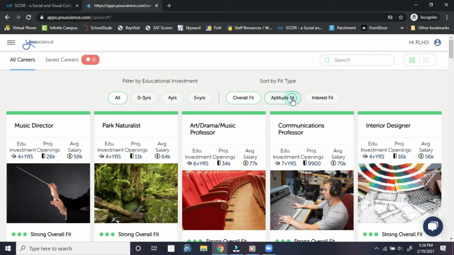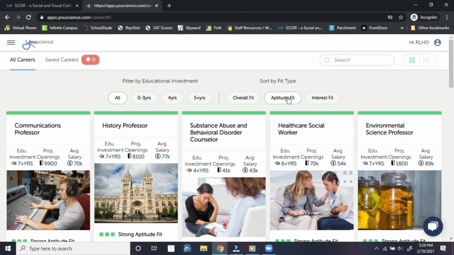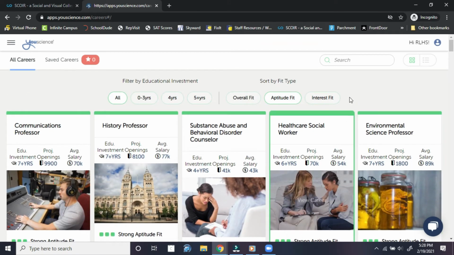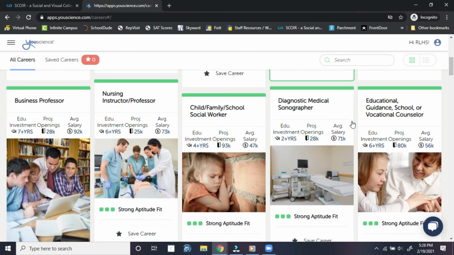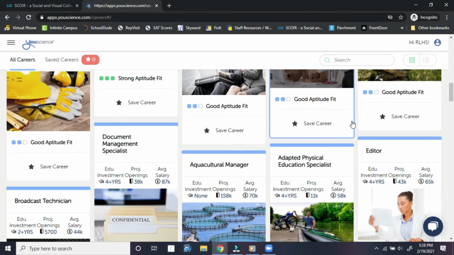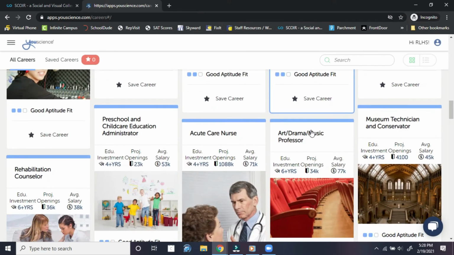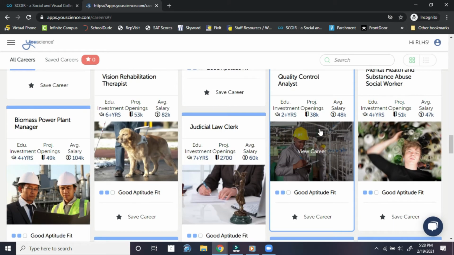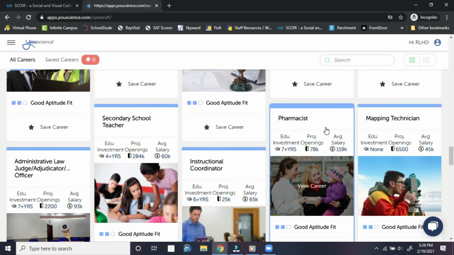So if I do it just by my aptitude, so by the actual quizzes I took, that's going to break it down to this. So what it's saying is, by the quizzes I took, these are the actual assessments, and these are the actual professions that I should be a part of. So it goes through, it picks everything out, and it says, these are some really great fields I can be a part of. So let's go ahead and just jump into one of these real quick.